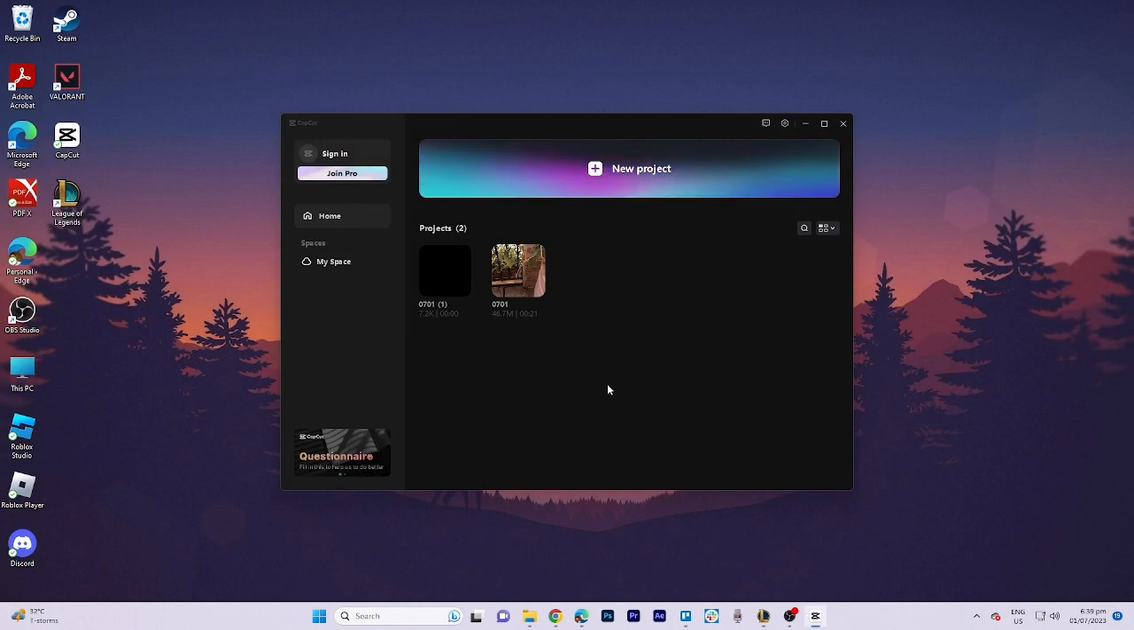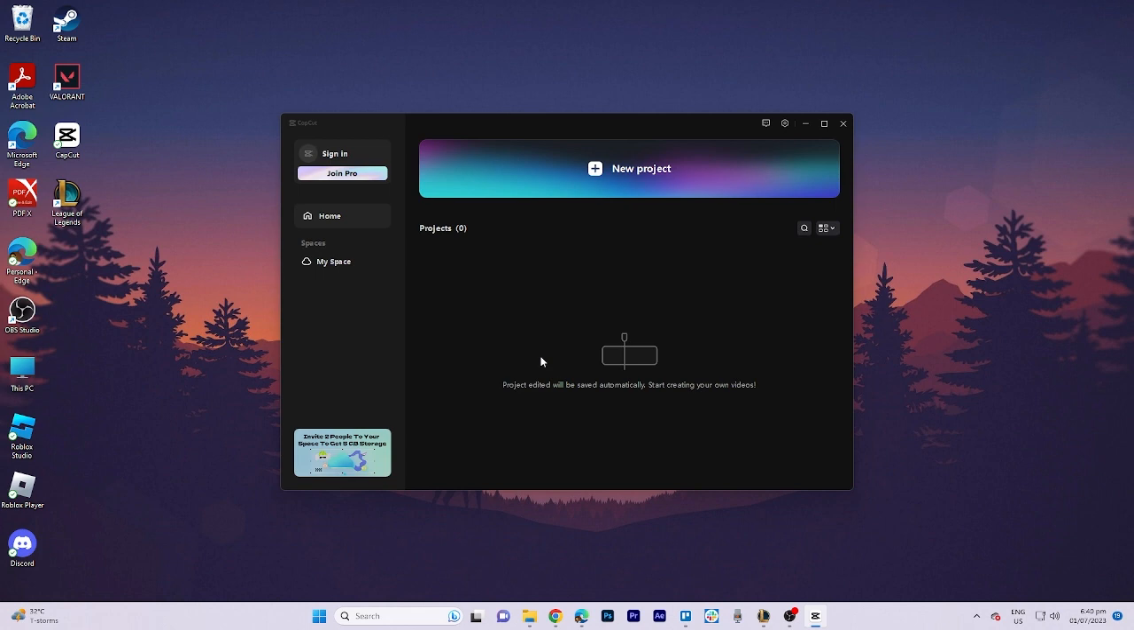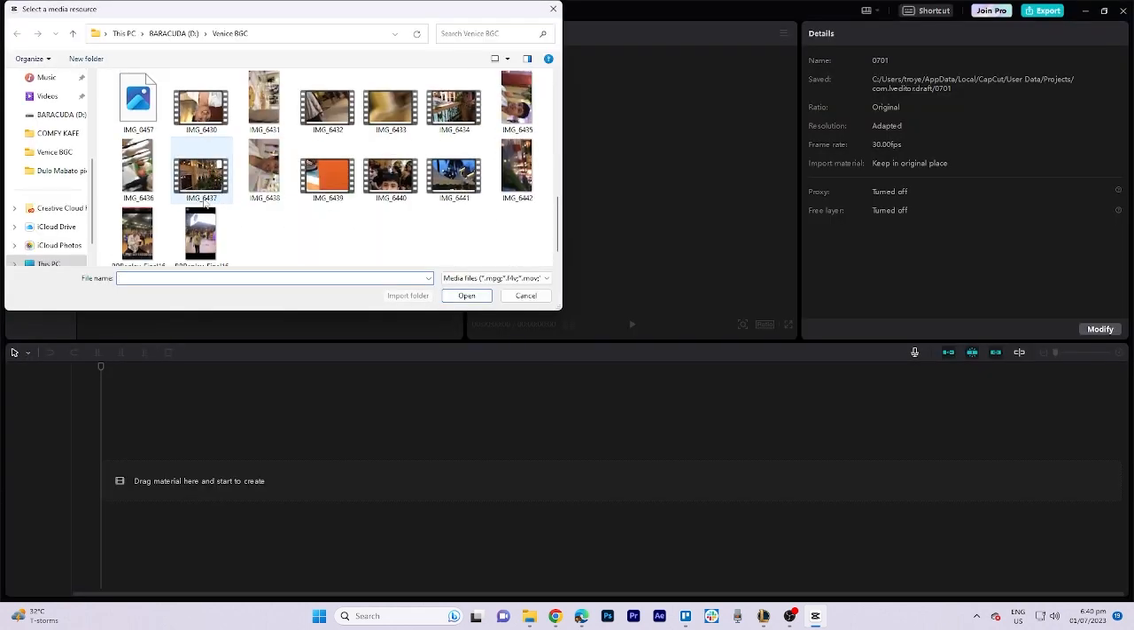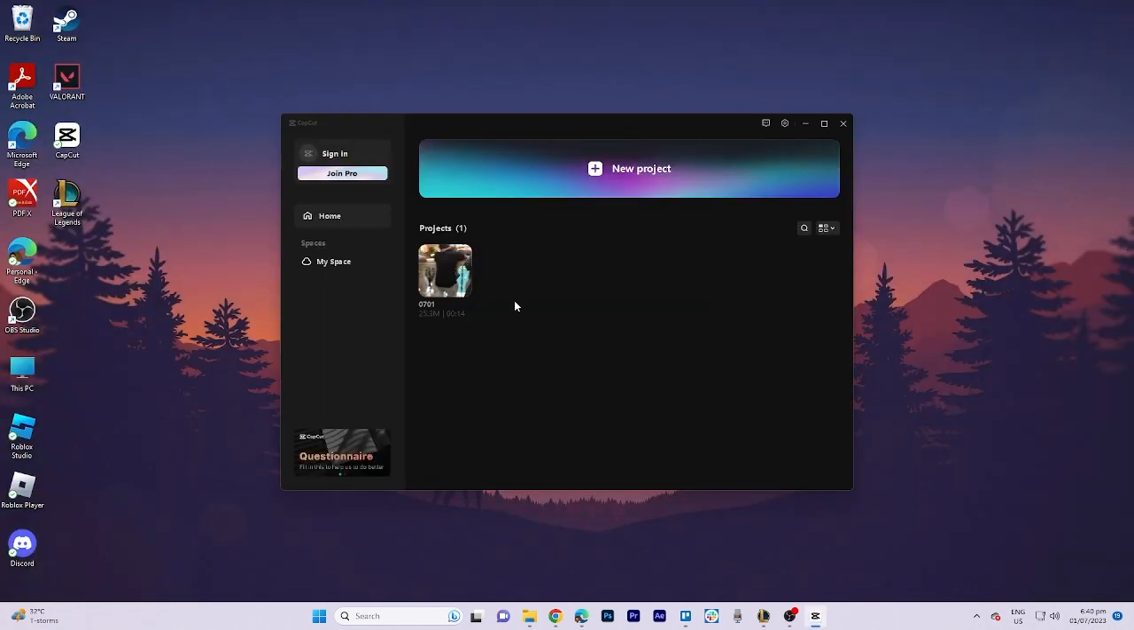Delete these two projects by holding the left click and selecting the delete icon. Next, import another project, and for an experiment, exit the app entirely. Upon reopening CapCut, you'll observe that it automatically saves your work, showcasing the app's feature of seamless automatic saving without any additional steps.